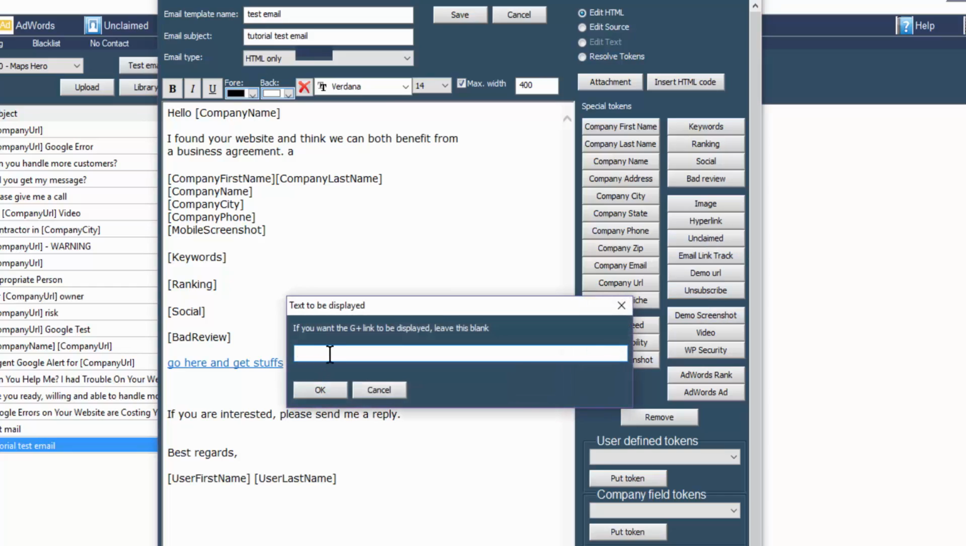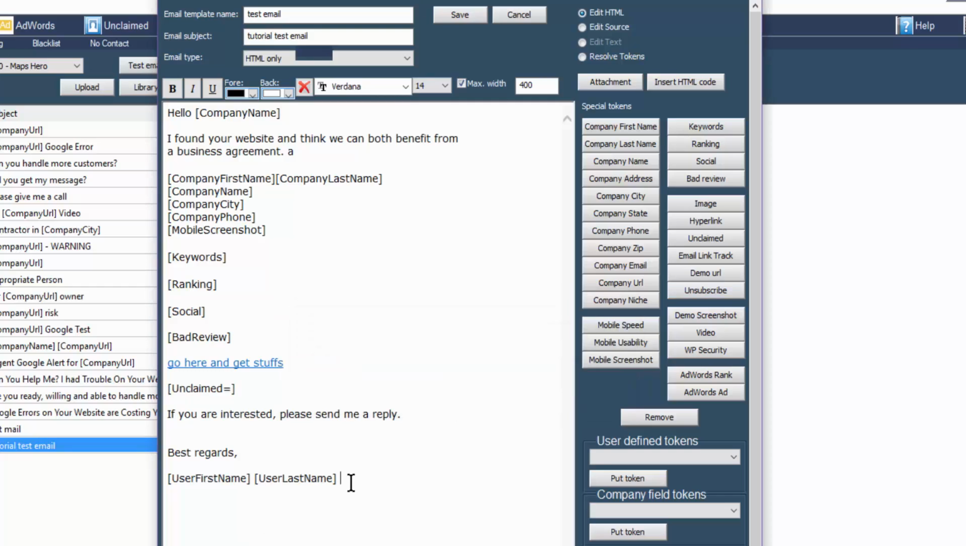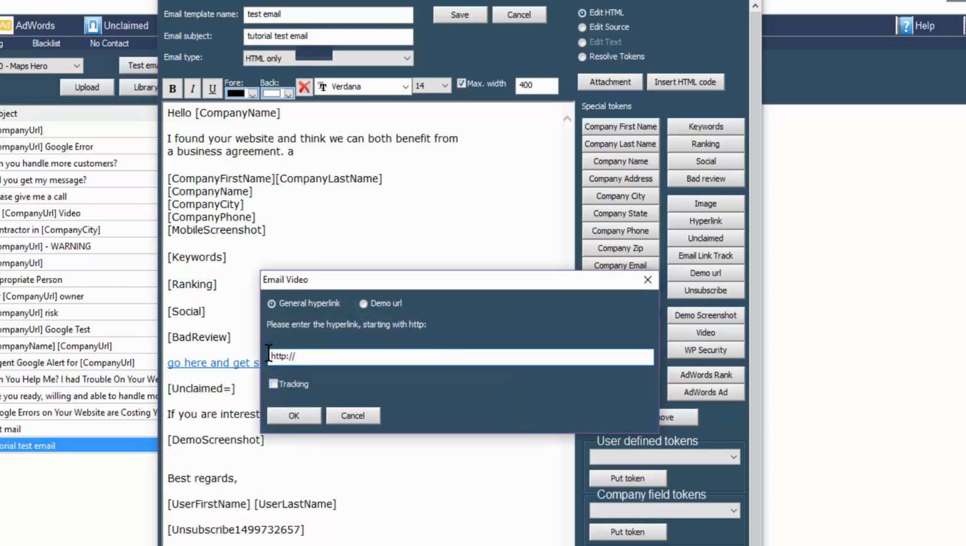Unclaimed. If you want the Google Plus link to be displayed, leave this blank. You can enter the unsubscribe token at the bottom. And the unsubscribe token only works when you're using Amazon for email sender. And you can do a demo screenshot. You can add video. So if you want to send them to a YouTube video or to a video on your website, you're going to put the information here and click on the tracking code, and you'll be notified when somebody clicks on the link in your email.